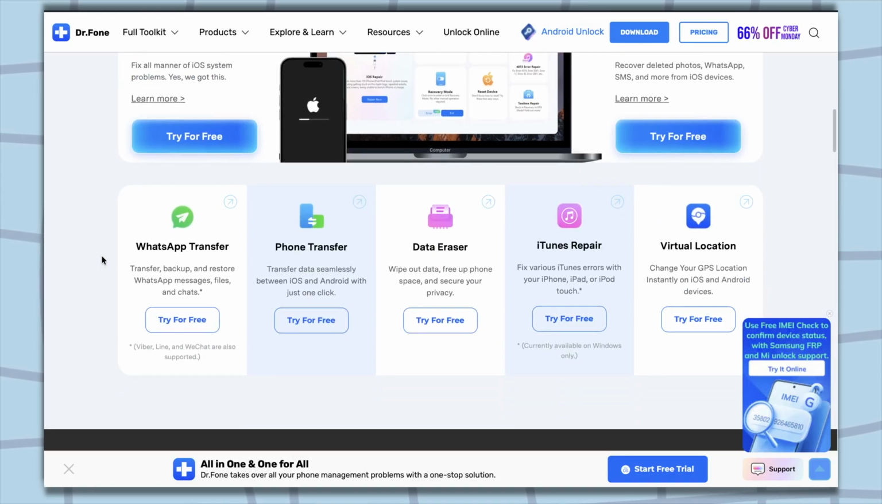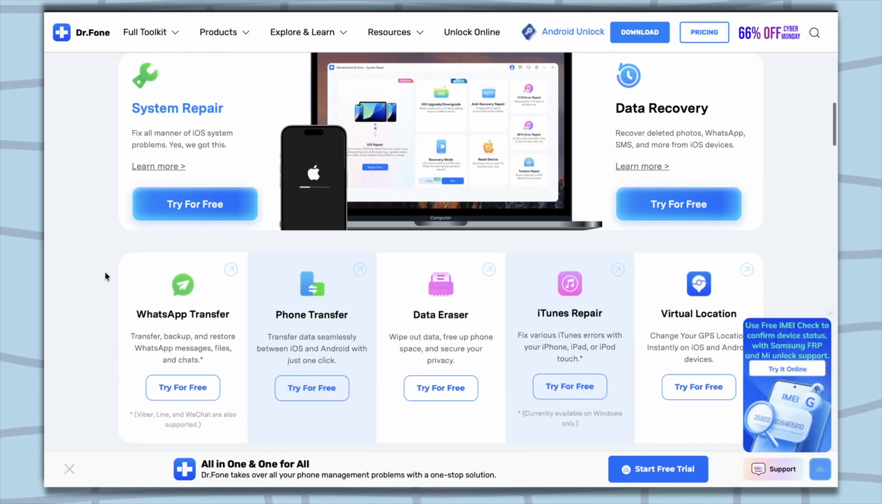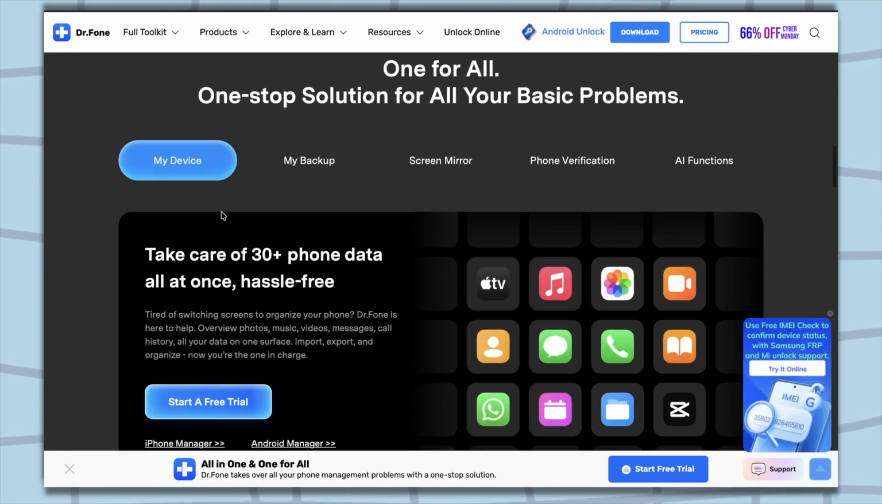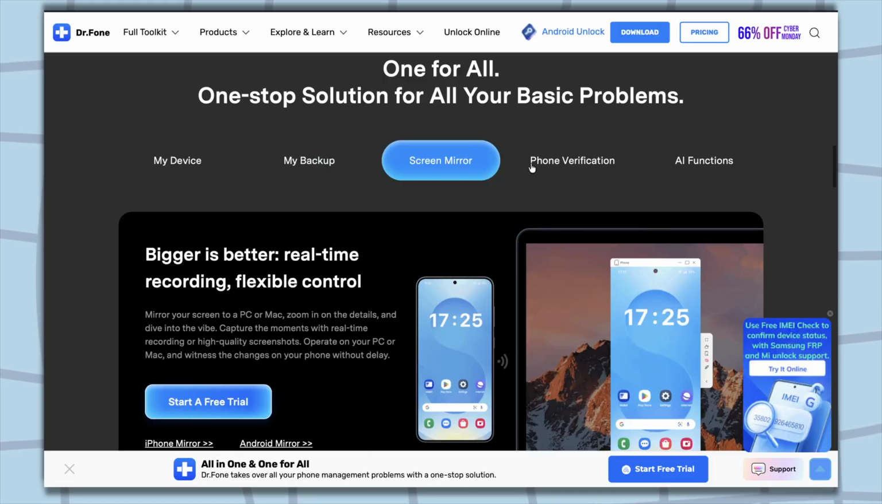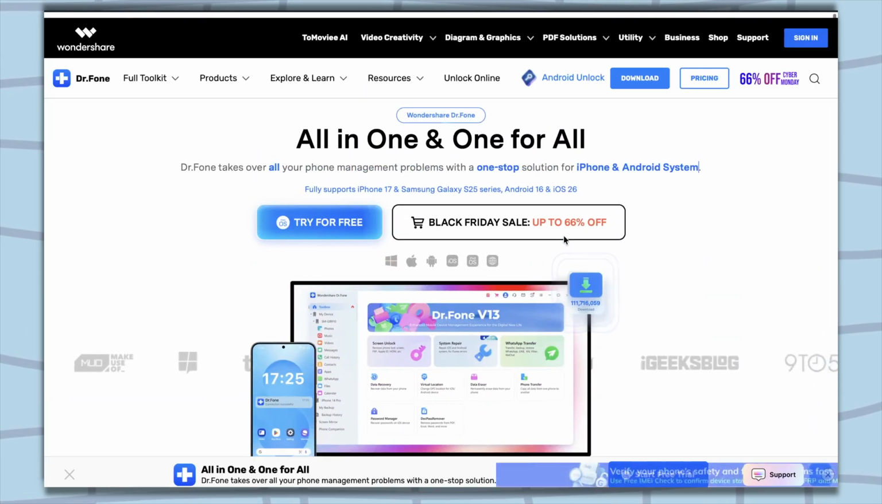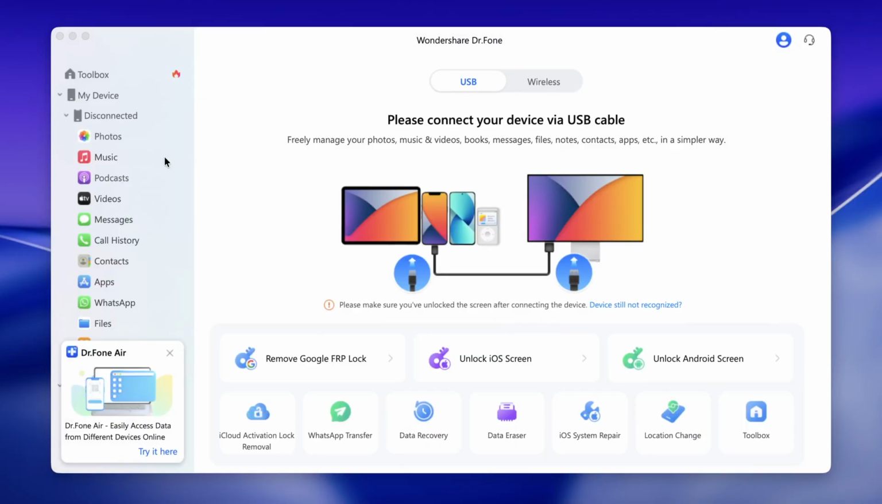The best part is that the process requires no jailbreak, the steps are simple, and it works on the latest iOS versions. Dr.Fone supports both Windows and Mac, making it accessible for everyone. So if you want to unlock your iPhone's activation lock safely and successfully, Dr.Fone is the tool you need. Now let's put Dr.Fone to the test and unlock our device.